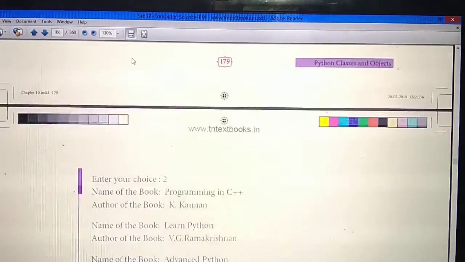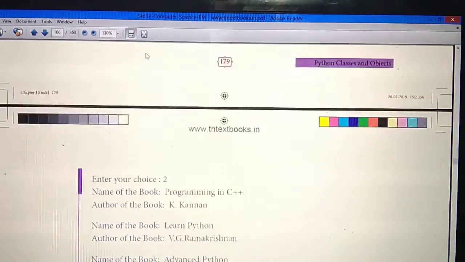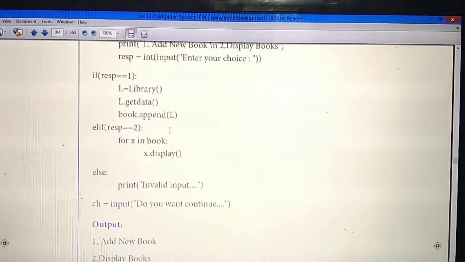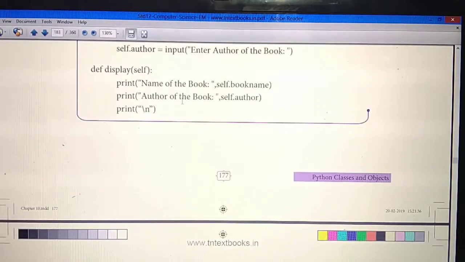Next, all the details you need to display as an output. So for that display, which choice do you need to give? In the program you have written, for displaying details, which choice do you need to give? Choice equal to 2. Only in this choice are you going to give the display. So in the display function, what are the things? Name of the book, author of the book.